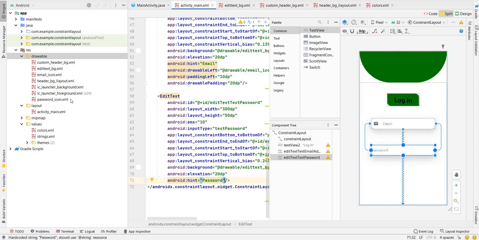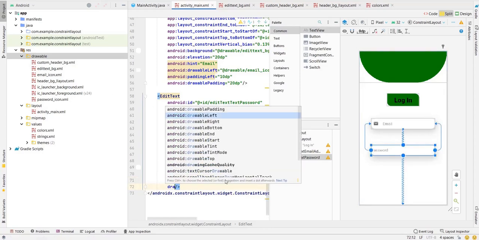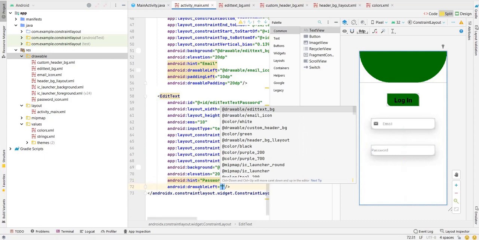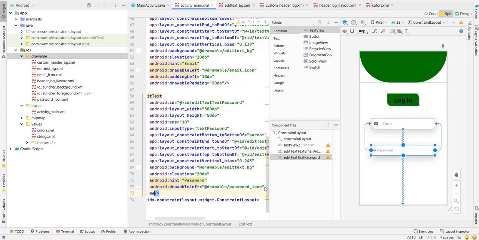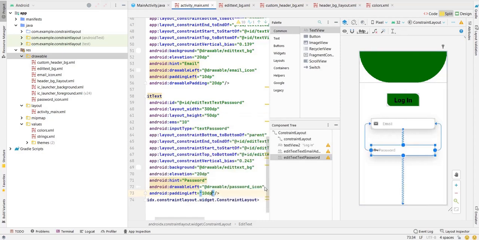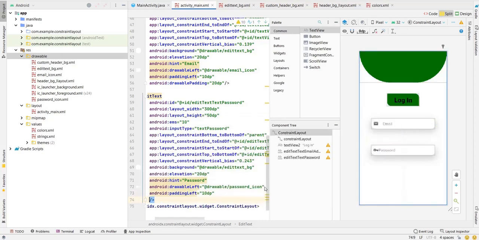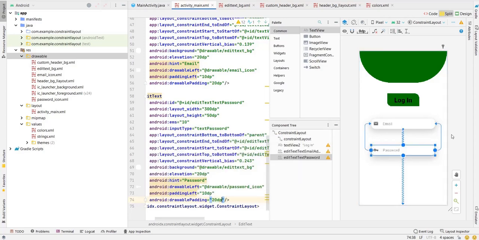Now we'll come back to our code and write drawable left. We are using drawable left because we are adding this icon on the left side of this edit text. We need to give padding from the left. For this, write padding 10 dp. We also need to give padding to this hint text, so write drawable padding, which is 20 dp. Now we have designed our edit text for password.